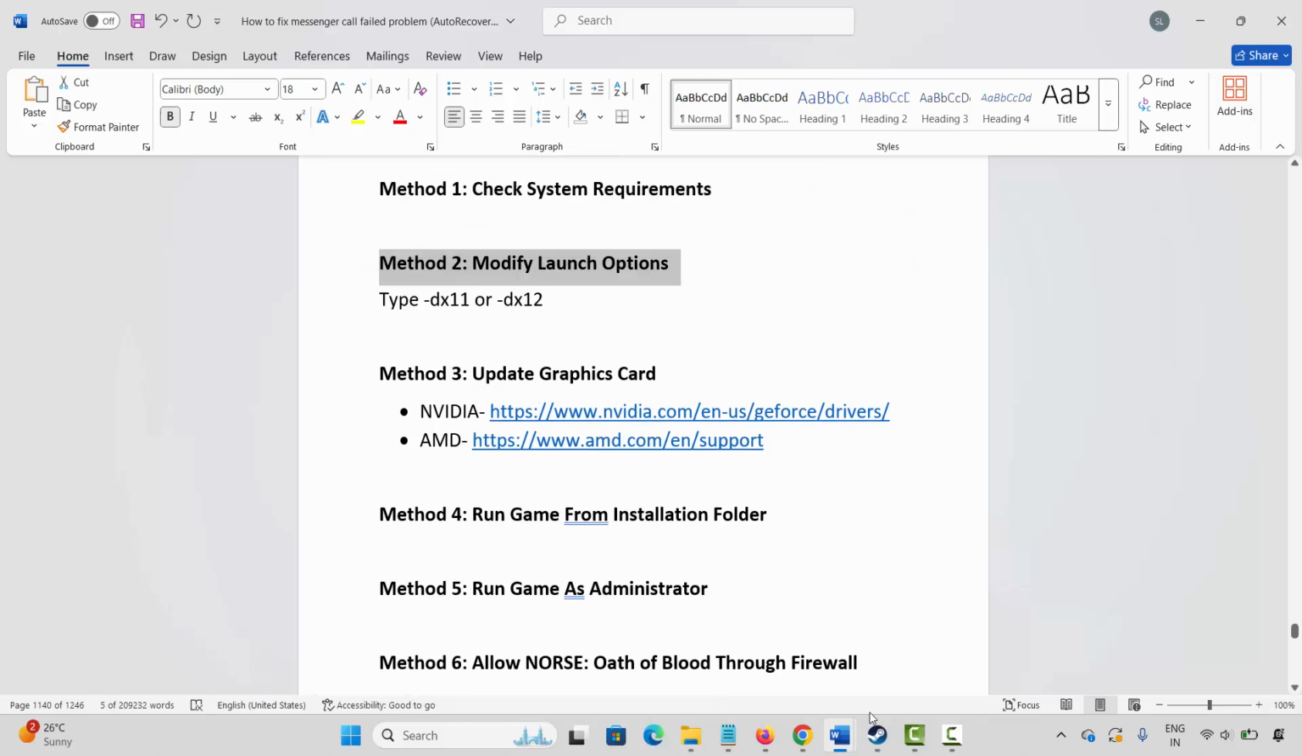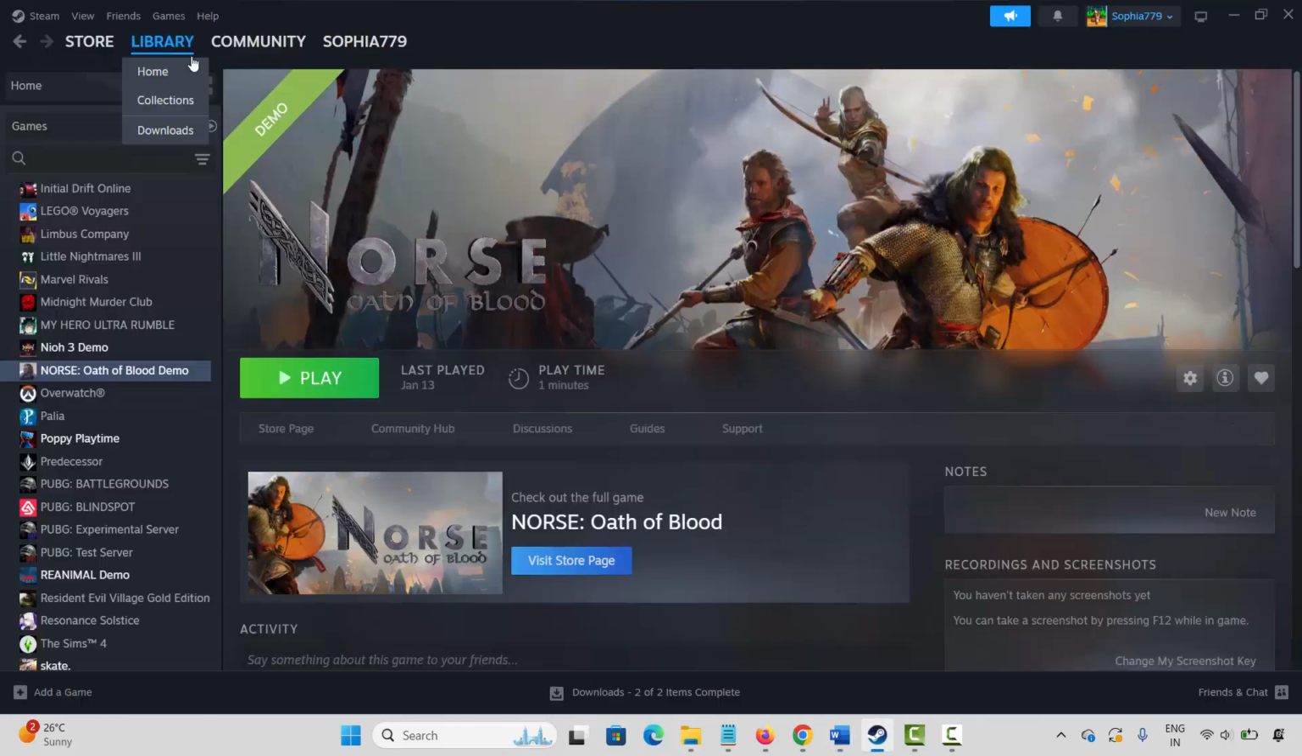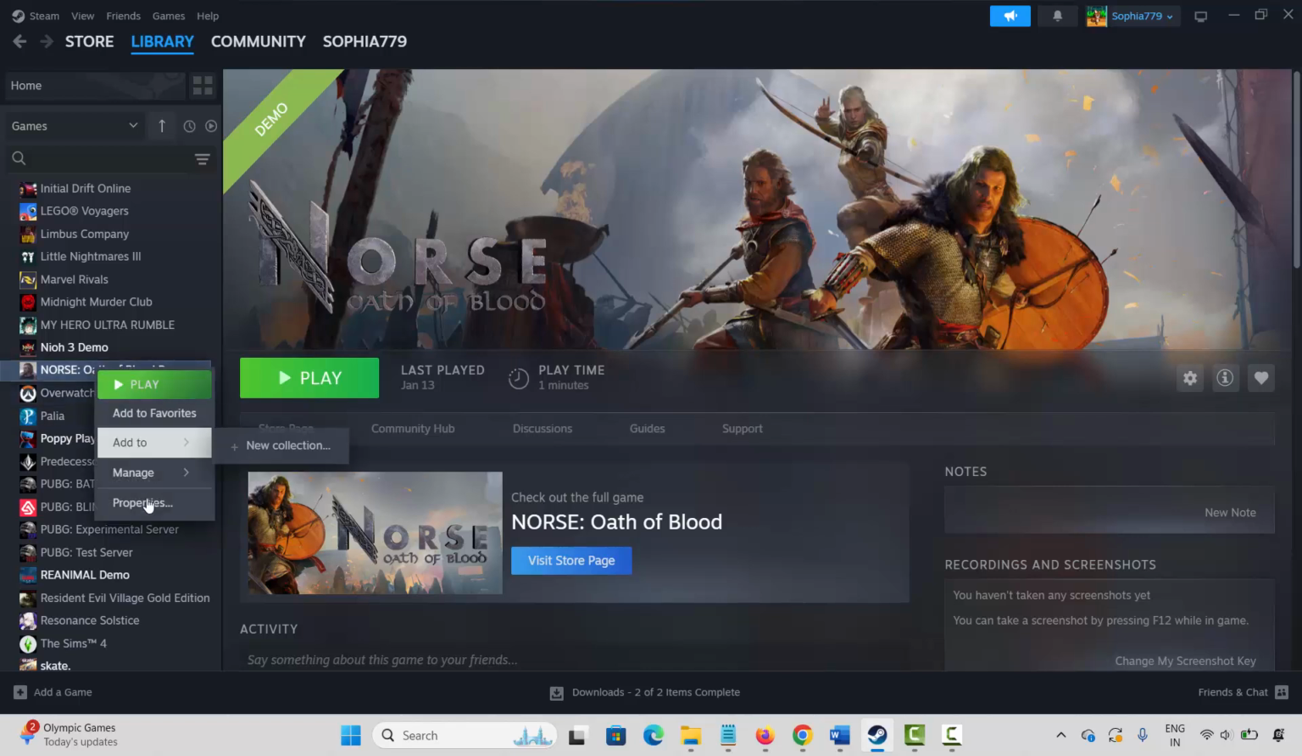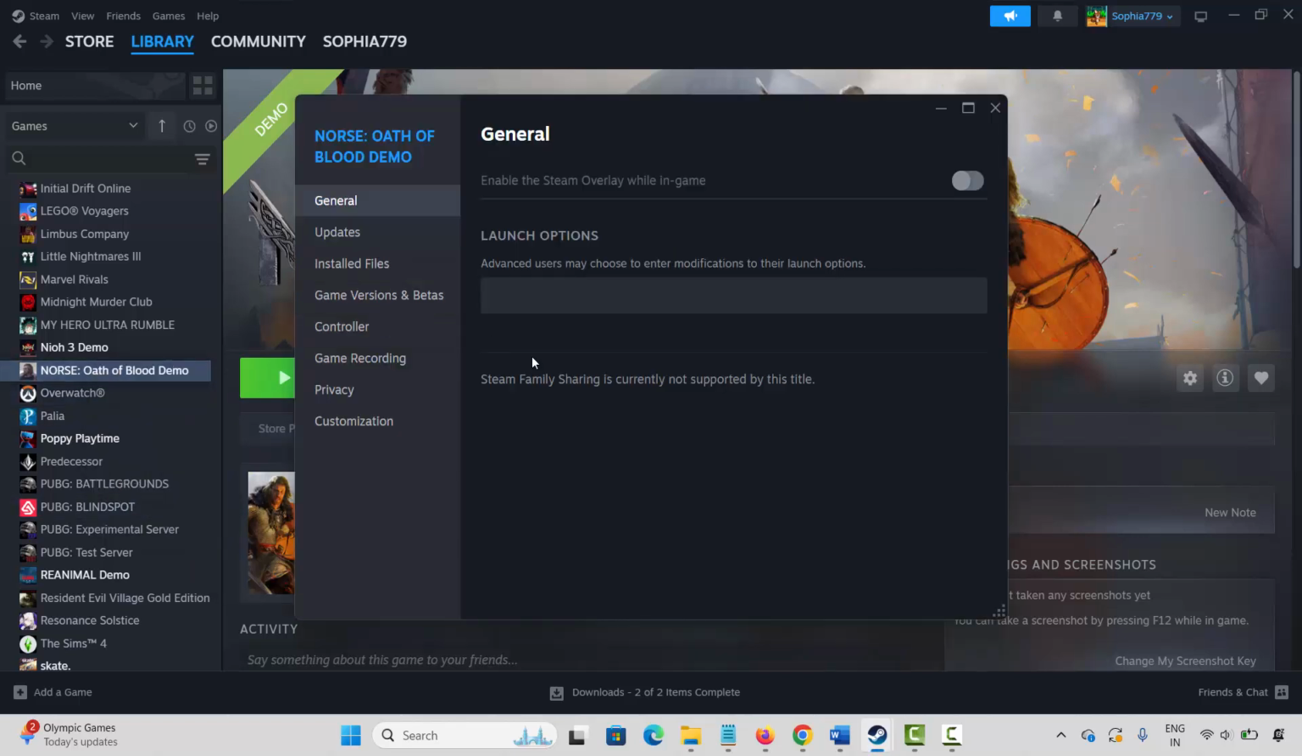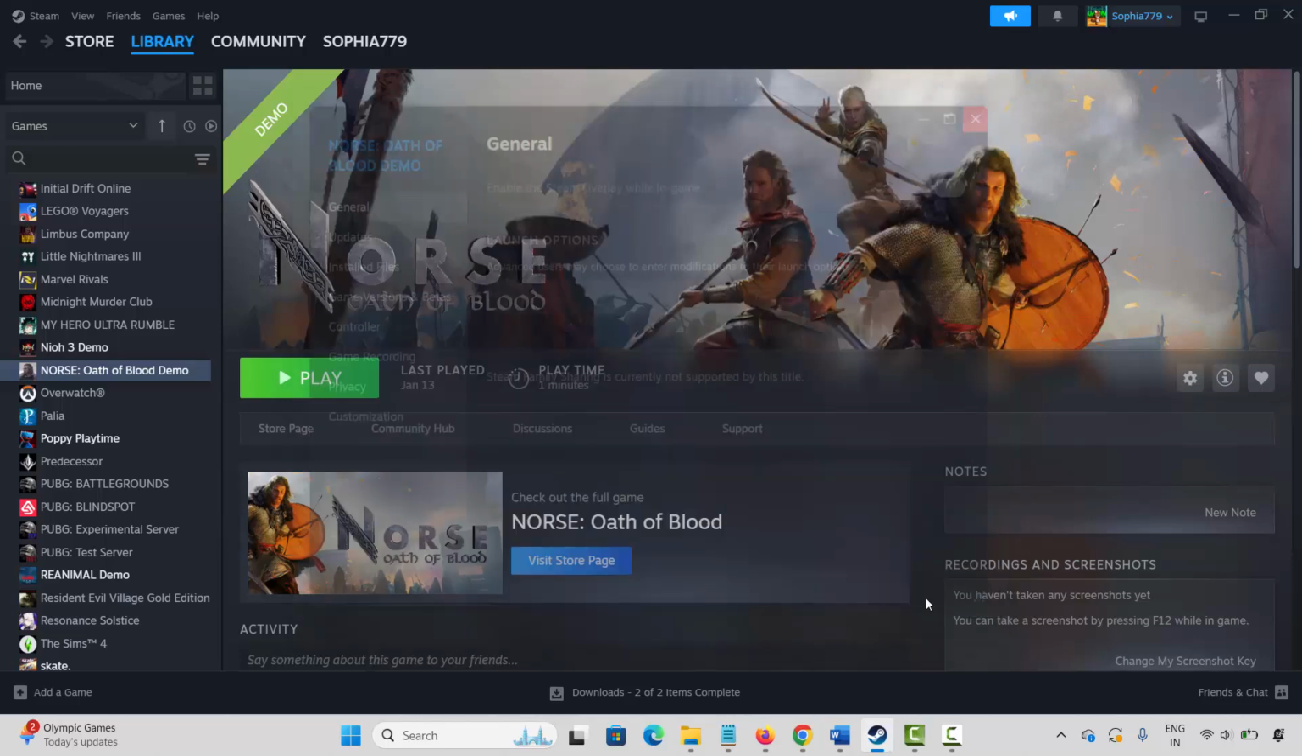So for that, go to Steam, under library section select your game, right click on it, click on properties, and under general here you have to type -dx11 and then try to launch the game and check if this helps to fix the issue. If not, again come back, type -dx12 and then try to launch the game and check if this resolves the problem. If this also doesn't resolve the issue, come back again, remove the launch option and move to the next method.